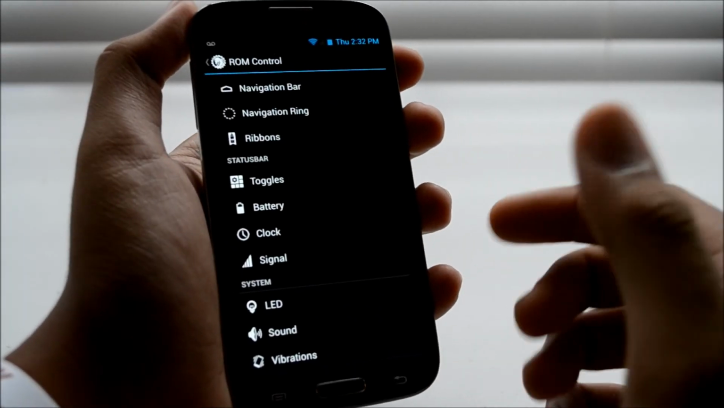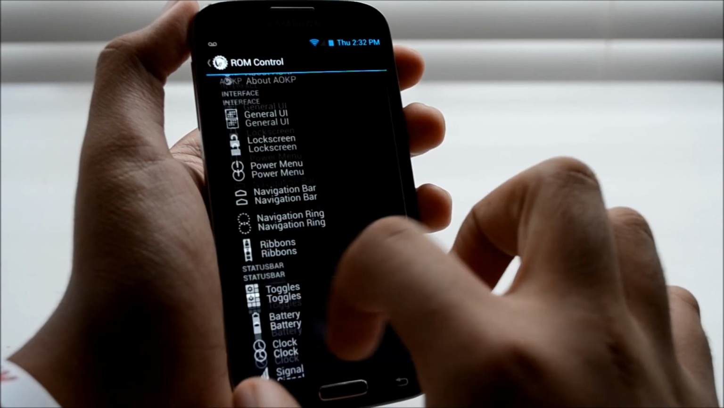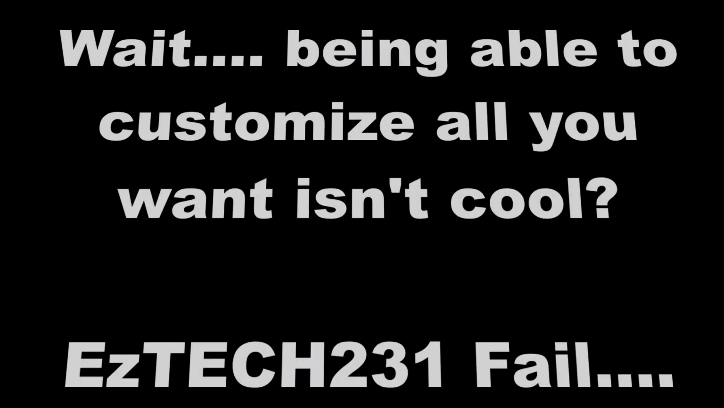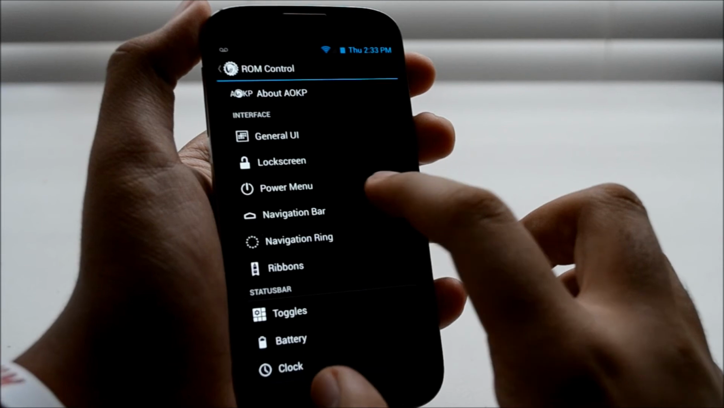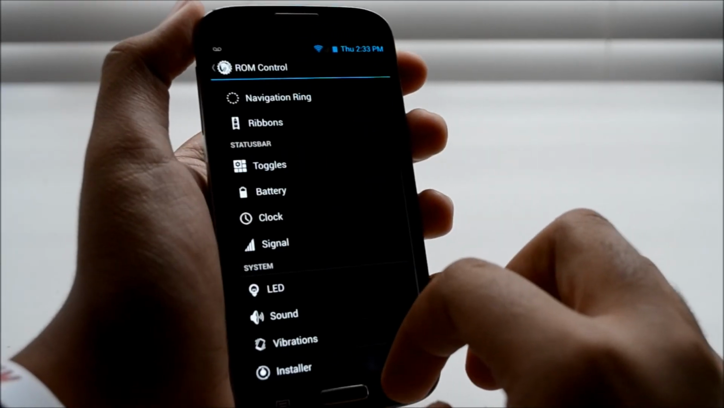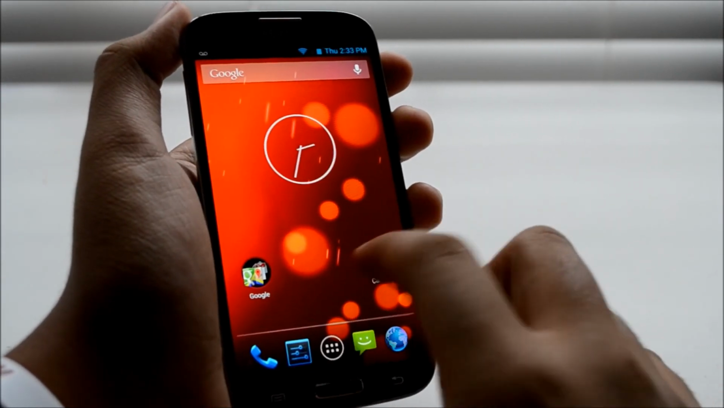So that's pretty much it. There's nothing really cool about this ROM other than the fact that you can customize it as much as you want. You can pretty much customize anything. You can just do anything with this ROM. It's really nice, and it's still keeping in with the entire stock Android look and feel.